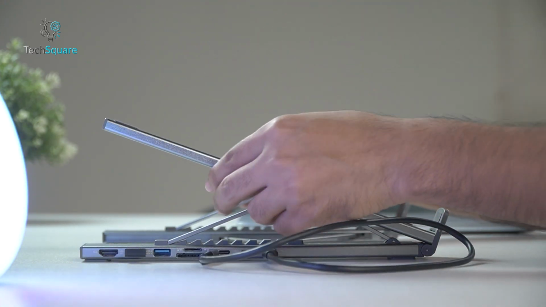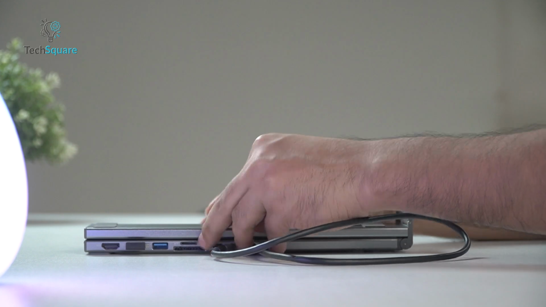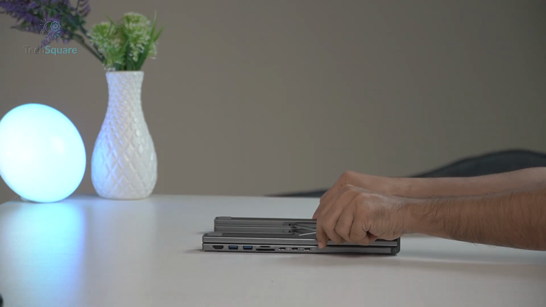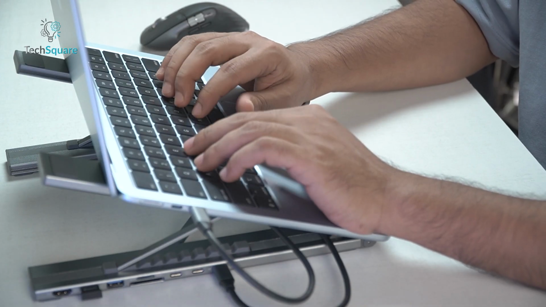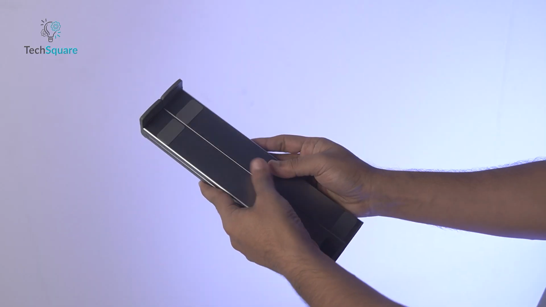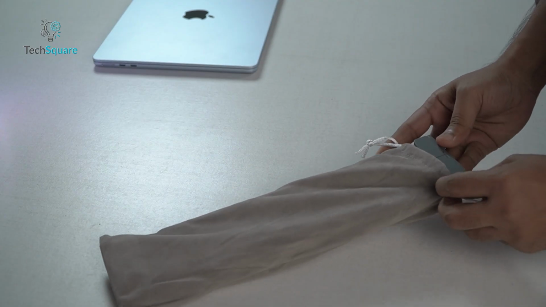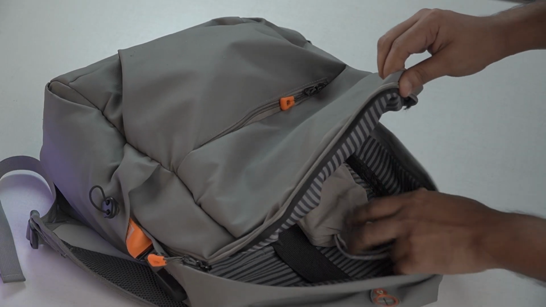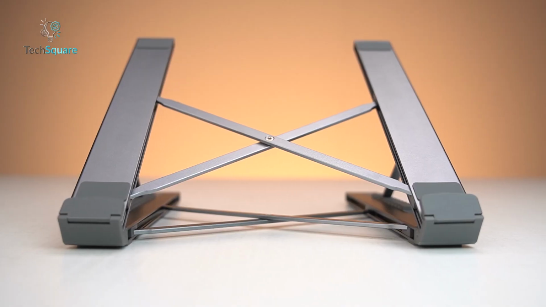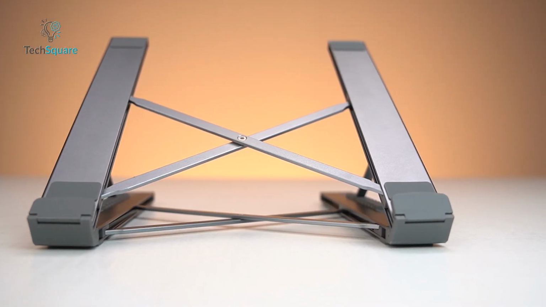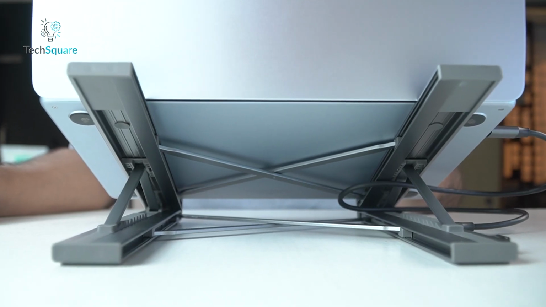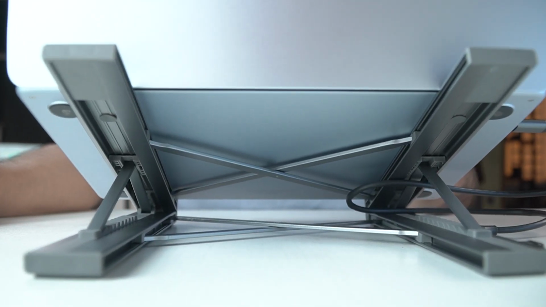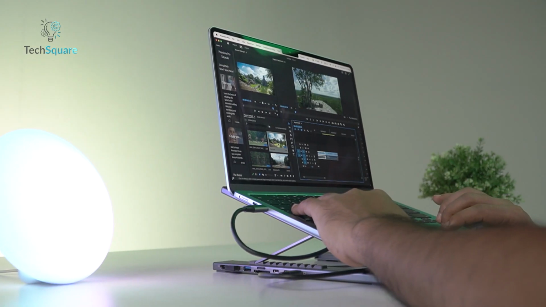And when you're done, you can fold it flat in seconds. The hinge mechanism is smooth but firm, so it doesn't wobble while typing. It's also lightweight, making it easy to pack alongside your laptop if you're traveling or working remotely. The aluminum body doubles as a mini heat sink, helping dissipate heat when your laptop's under stress, which can actually extend its performance and battery life over time.